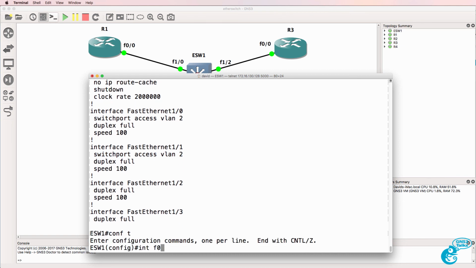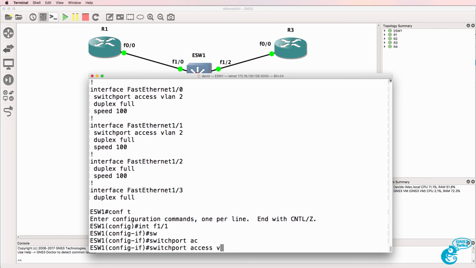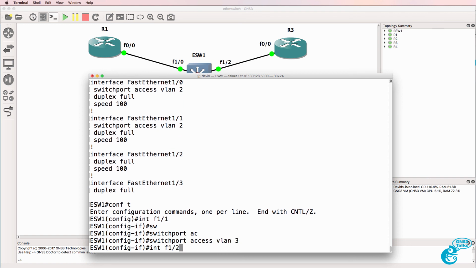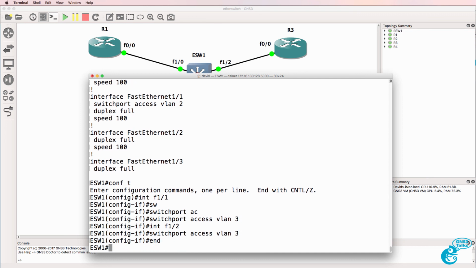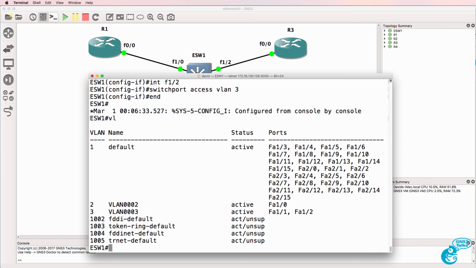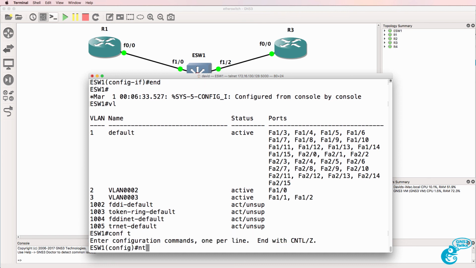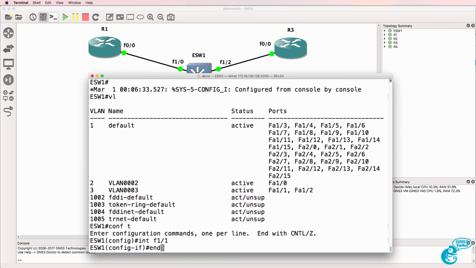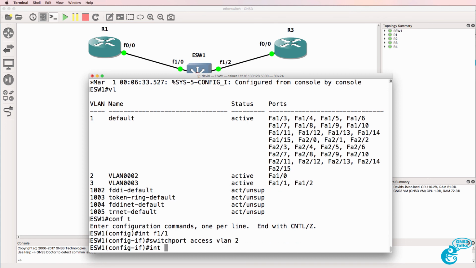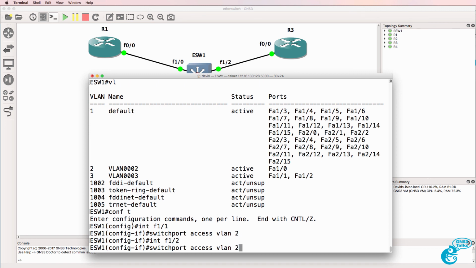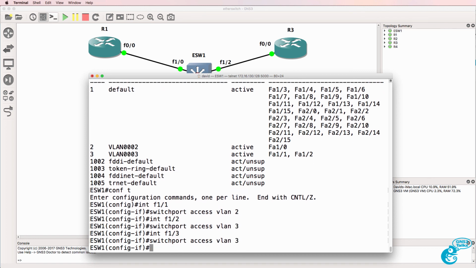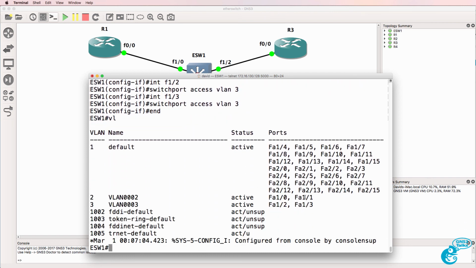So what I could do is go on to F1/1, switchport access vlan 3, interface F1/2, switchport access vlan 3. vl shows us our VLAN configuration. So I made a mistake here, so let me fix that. Interface F1/1 should be in VLAN 2, and then 1/2 should be in 3, which is correct, and 1/3 should be in 3. So vl again shows us that these two ports are in VLAN 2, which is correct per our diagram, and these two ports belong to VLAN 3, which is correct.